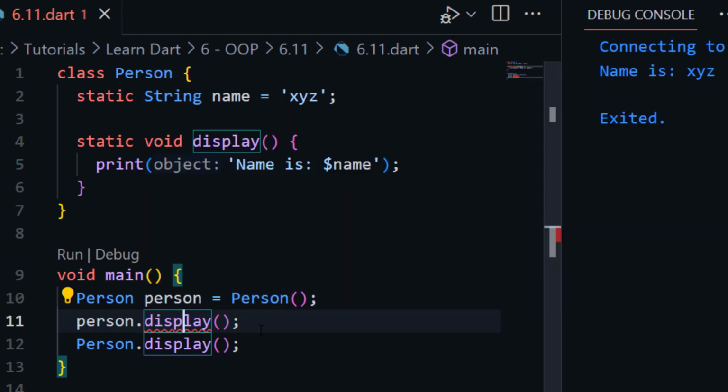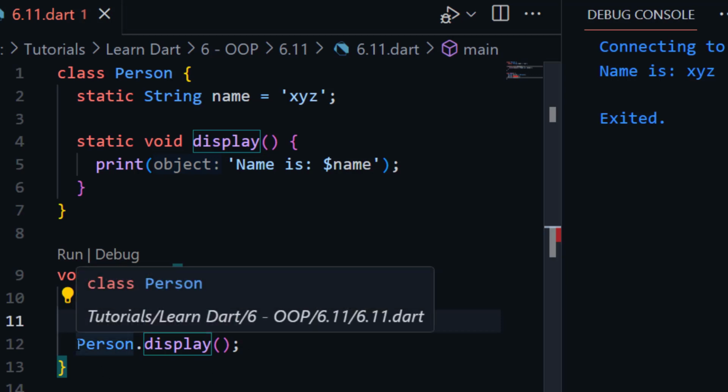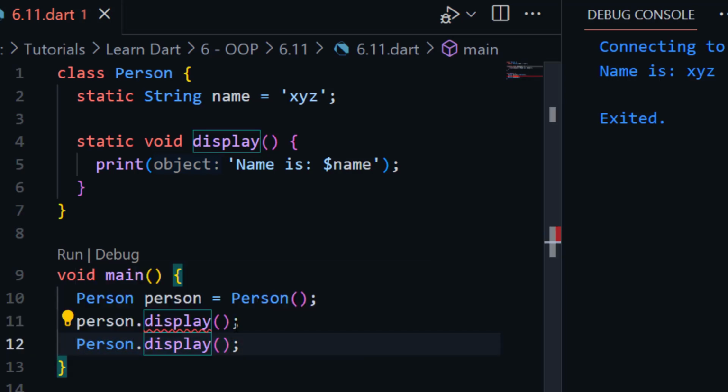So this is very important. We cannot call our static function or variable by using object of the class. We can access them by using class name directly. They don't depend on the object of class.